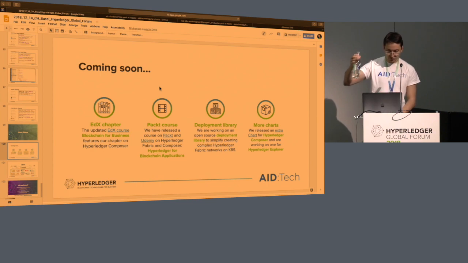At ATEC we've done a few things. We contributed a chapter to the official Blockchain for Business edX course that is based on Hyperledger Composer. We also have a course on Udemy, Hyperledger for Blockchain Applications, which is a kind of introductory course on how to build applications with Hyperledger Fabric and Composer. We've released a bunch of other charts, such as the Composer chart, and we are working on a chart for Hyperledger Explorer, and eventually we'll soon be working also on a chart for Byzantine fault-tolerant, based on the work of Alison, who was giving a talk yesterday.